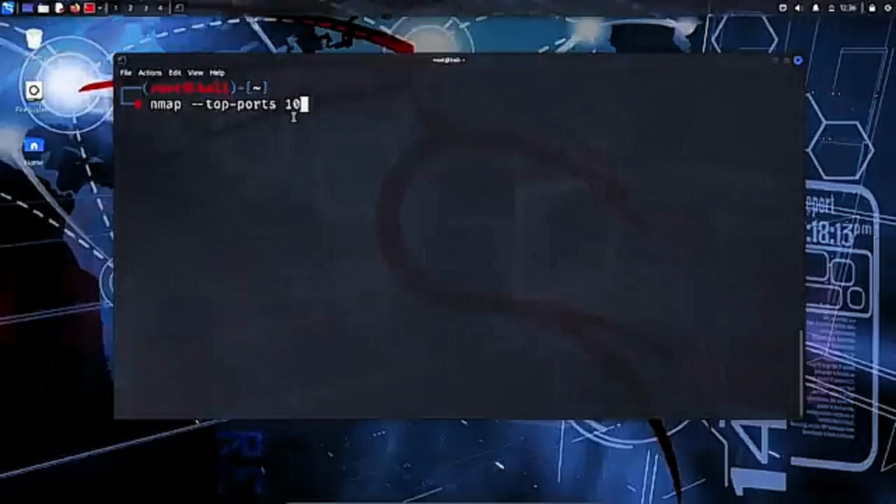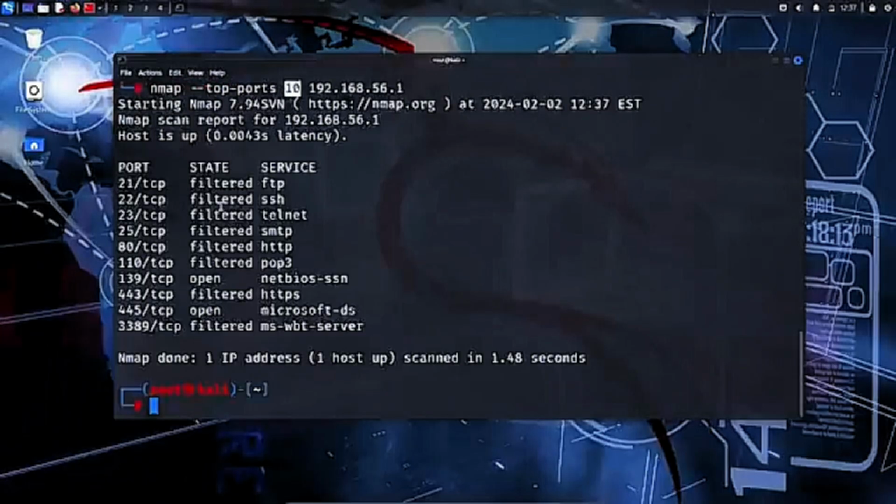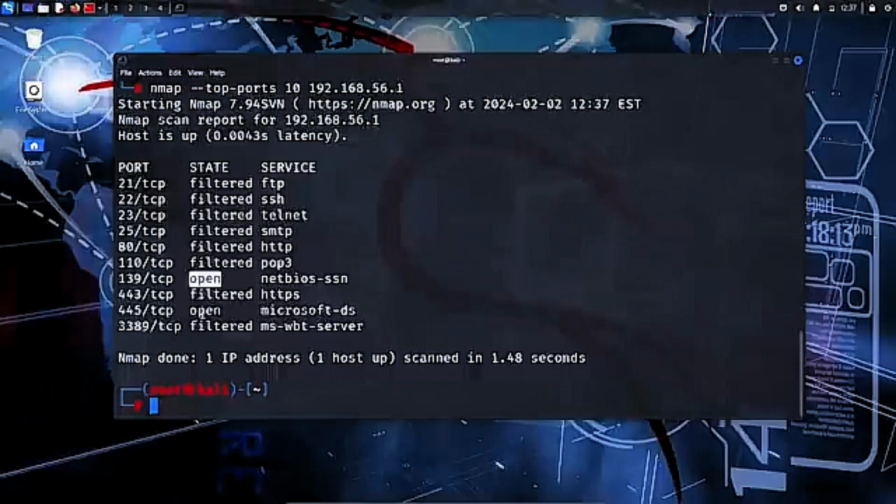However, with the --top-ports option, you take the helm, determining the specific quantity of top-ranked ports to scrutinize. Nmap --top-ports 10, your target. In this command, observe the --top-ports option in action, guiding Nmap to inspect the top 10 ports. Yet, the true strength lies in your hands. Any number can be specified.